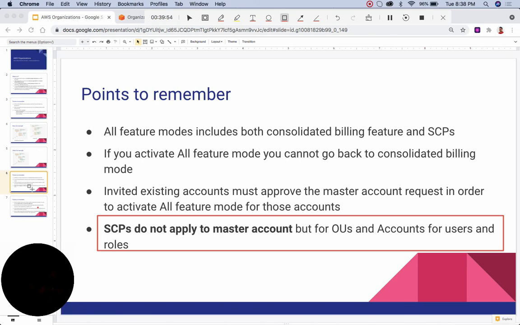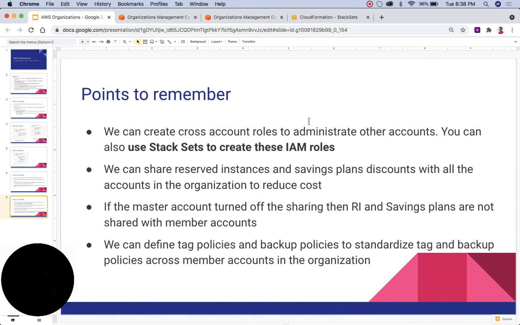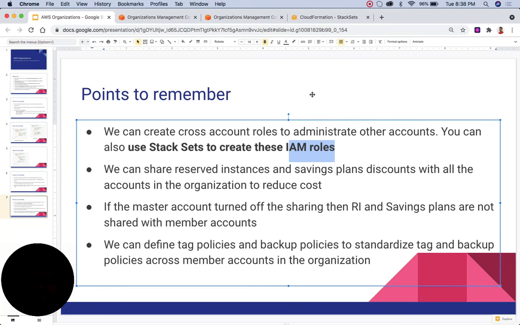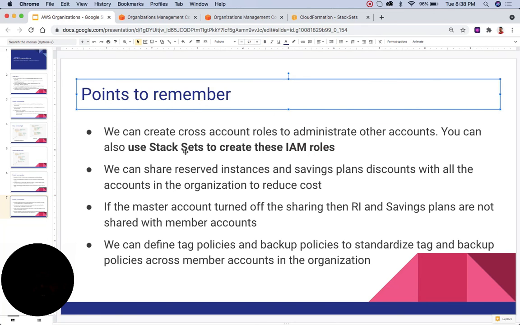And finally, let's go to the last slide. We can create cross-account roles to administrate other accounts, right? For that, you can use StackSets. We already saw that, we can deploy any CloudFormation stacks. That could be deploying IAM roles or enabling different AWS services or whatever, right? You can deploy to multiple AWS accounts in your AWS organization through StackSets. And this also we saw in the demo. We can share reserved instances and savings plan discounts with all the accounts in the organization to reduce cost.